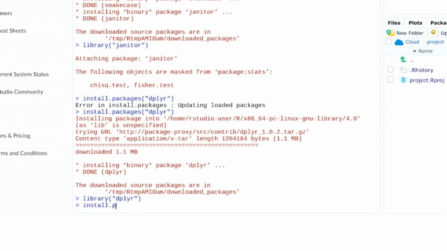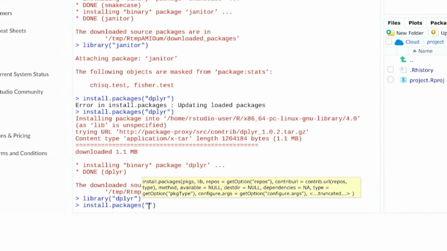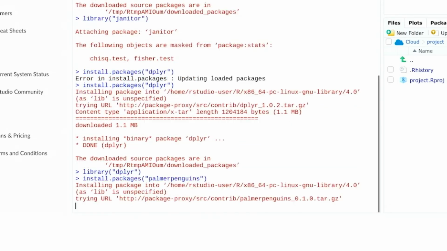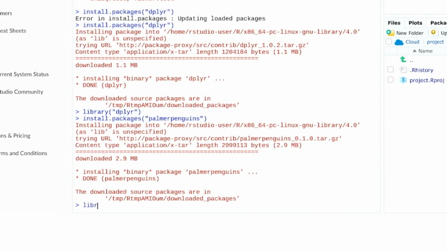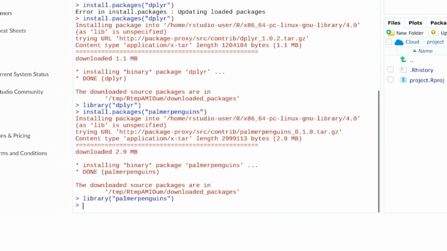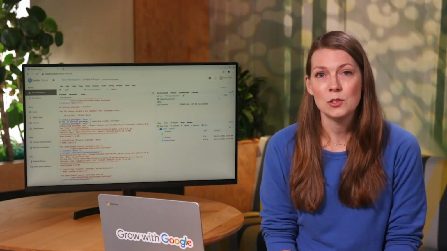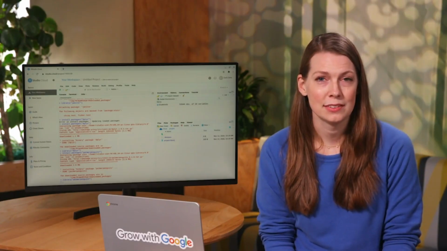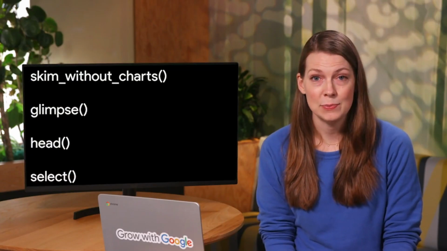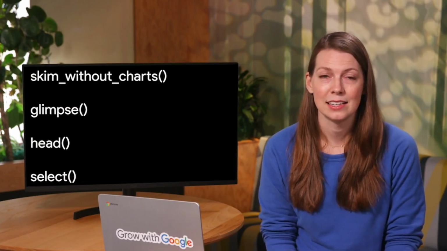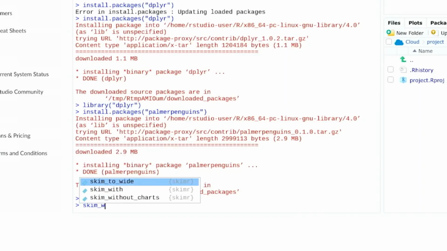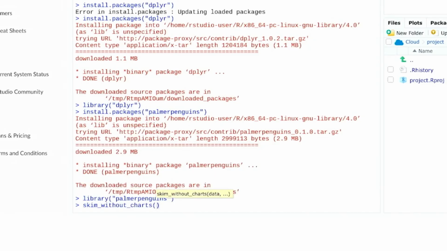First, we'll install the package. So we'll type install.packages and input palmerpenguins. And then remember to load it by using the library function. And now that we've got this data loaded into our library, we can try some cleaning functions on our columns. There's a few different functions that we can use to get summaries of our data frame: skim_without_charts, glimpse, head, and select. The skim_without_charts function gives us a pretty comprehensive summary of a dataset.